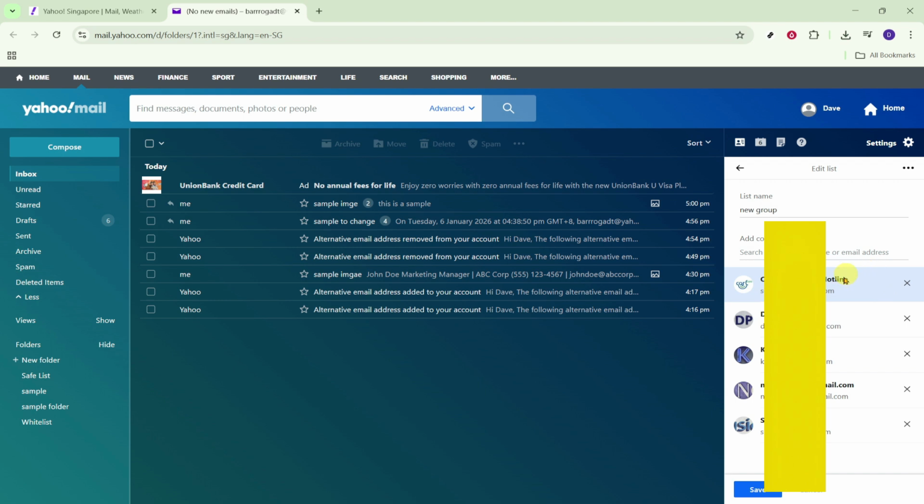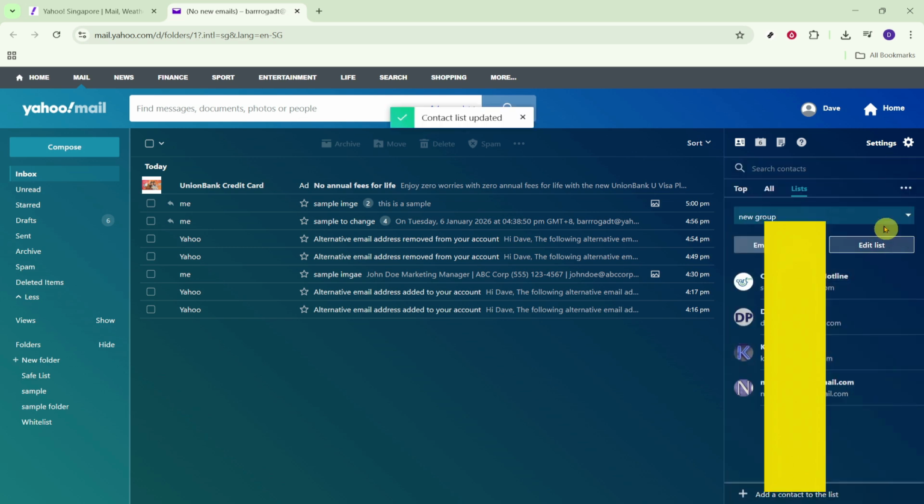Take a moment to review the list and make sure it looks the way you want. If you click the wrong X by mistake, you can cancel before saving or simply search for the contact again later and re-add them. When you're satisfied, click Save. This confirms your changes and updates the list. Your edits should sync right away, so the next time you email that list, only the remaining contacts will receive the message. That's all there is to it.